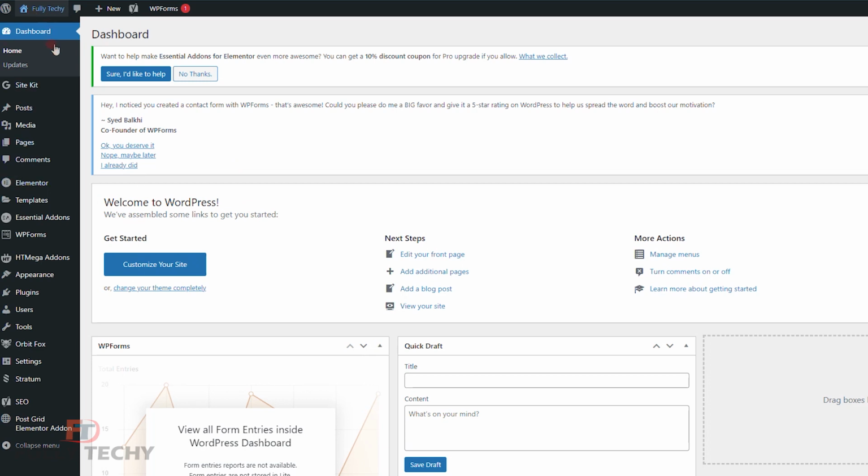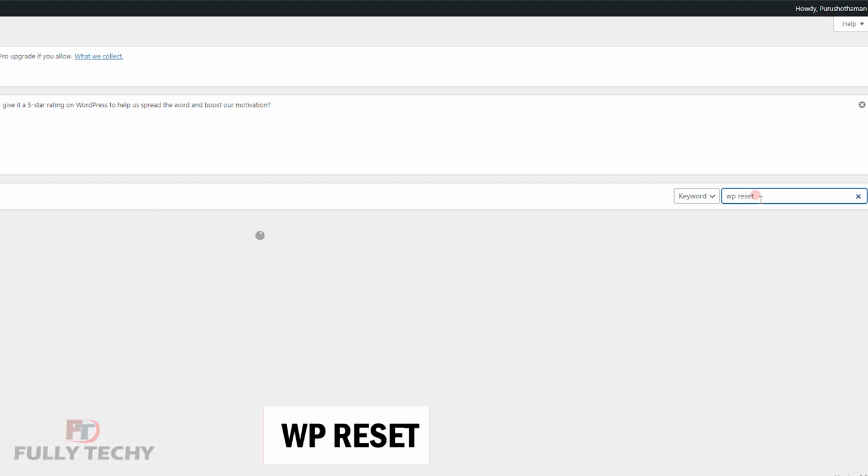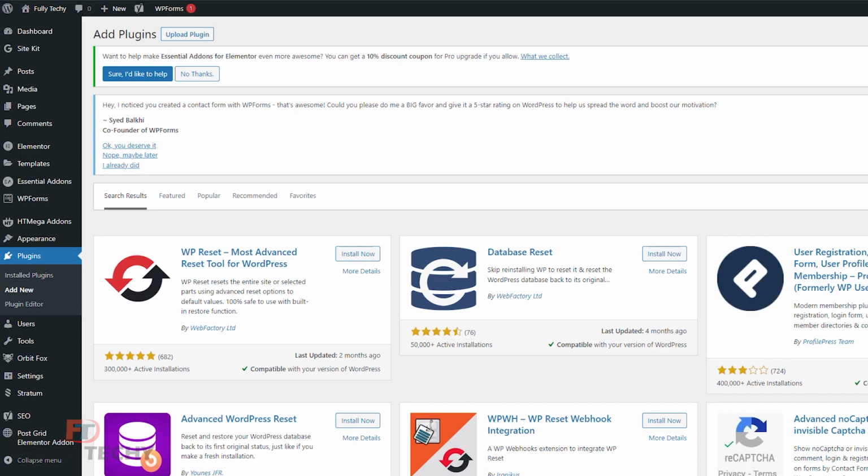To reset your website, you need to install a plugin called WP Reset. To install that plugin, go to Plugins, under Plugins, click on Add New and search for a plugin called WP Reset. And this is that plugin. Click on Install, and once after installing, activate this plugin. Once you click on Activate, you will be headed on to your plugins page.